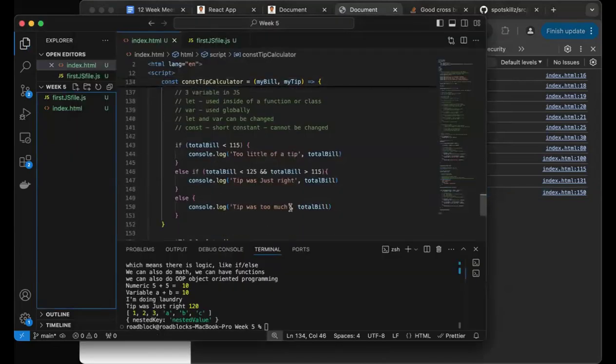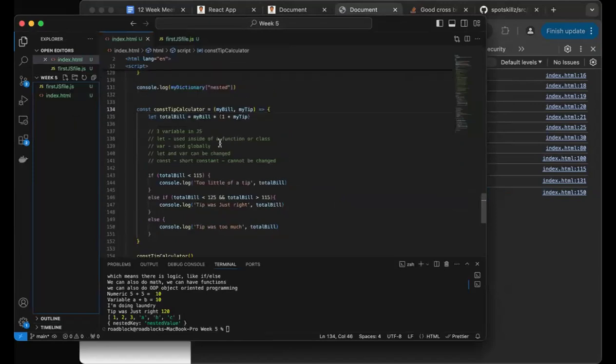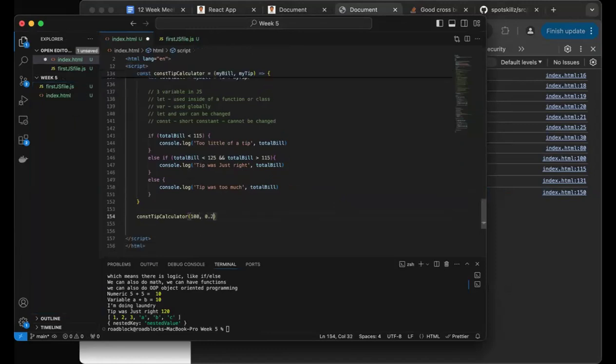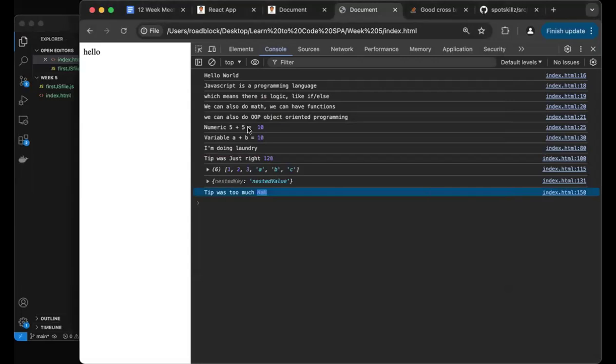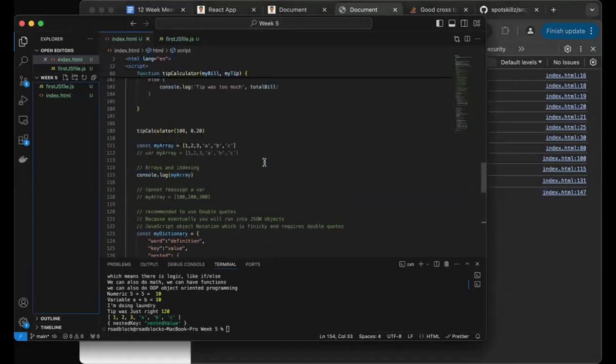So const calculator. I'm going to decrease the font. This is getting a little too much real estate. So in here, I can add in my bill, which is 100, and 0.20 for the tip, a 20% tip, and run this again. And there we go. We got the tip was just right, the same exact output as we got from the function above.